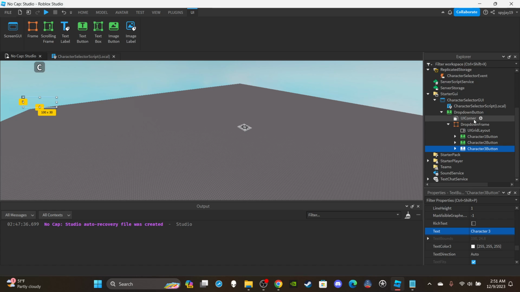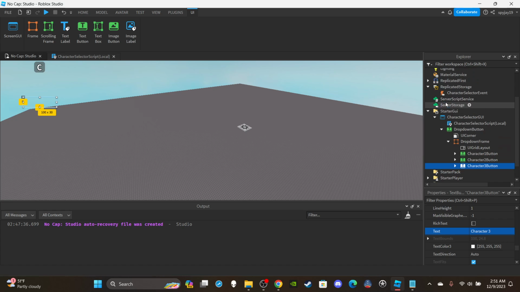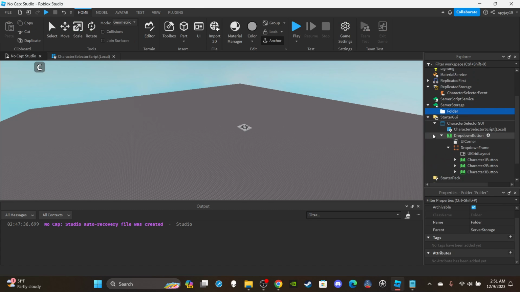Now we can get into the scripting, but actually no. I want to set up the character folder first. So inside of server storage, you're gonna want to insert a folder. We're gonna set up our characters with abilities and stuff like that, right? So I'm gonna call this the character folder, and then I'm gonna insert a folder inside of the folder, and then I'm gonna name it character 1.